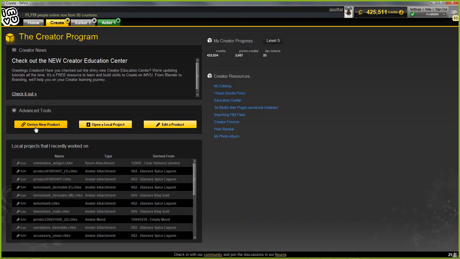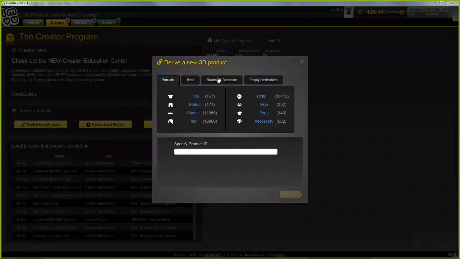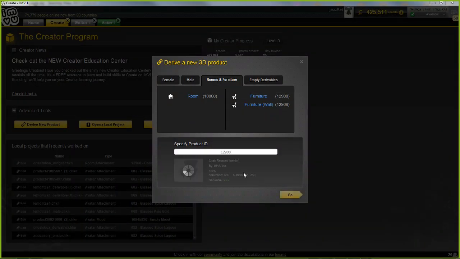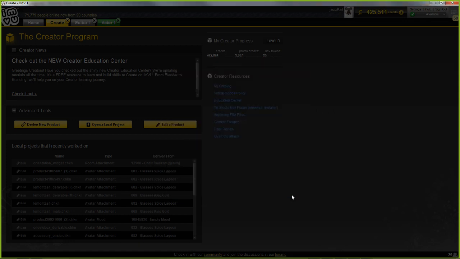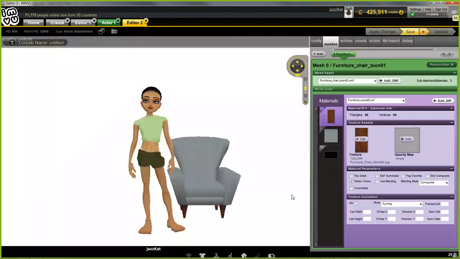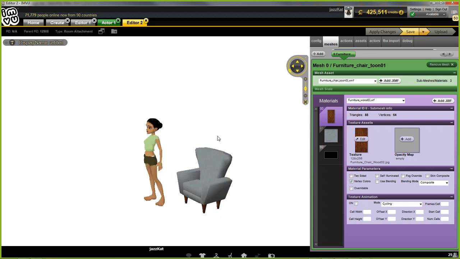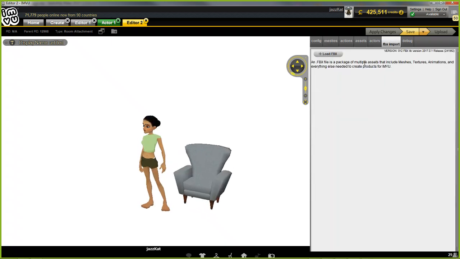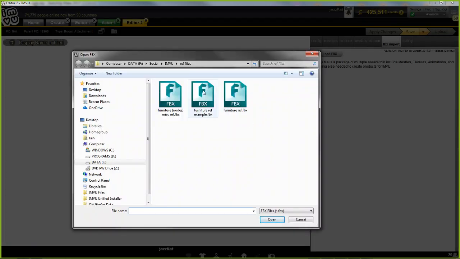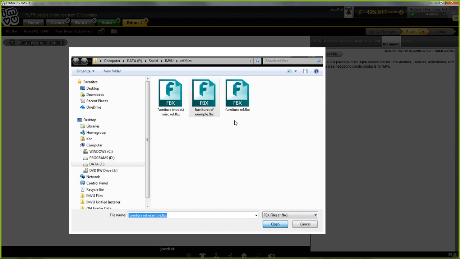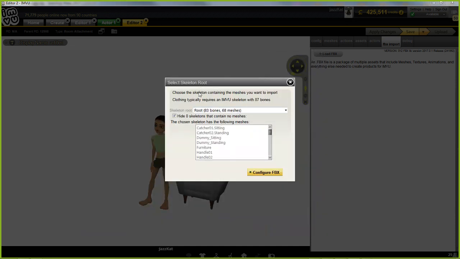So create another furniture item. Derive new item or product. Rooms and furniture. Furniture. Go. So there's our default. FBX import. Load FBX. And we want furniture ref example. So open. This will present us with the select skeleton root dialog again. So root, 80 plus bones, 68 meshes, and it'll list all the meshes again.